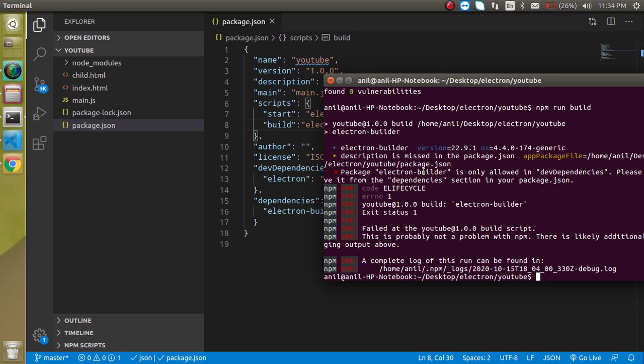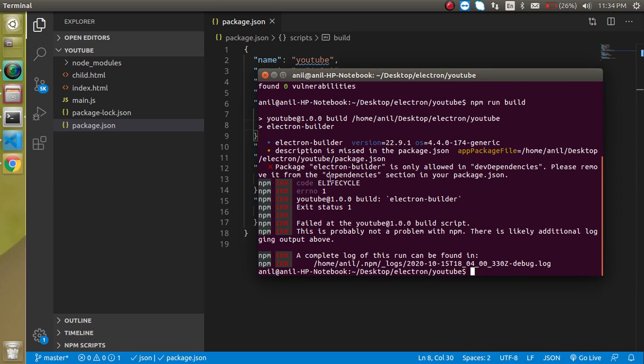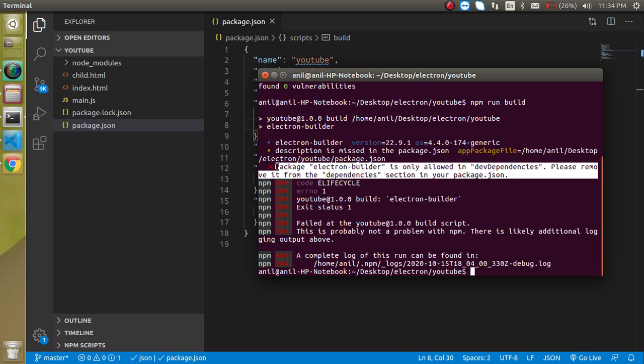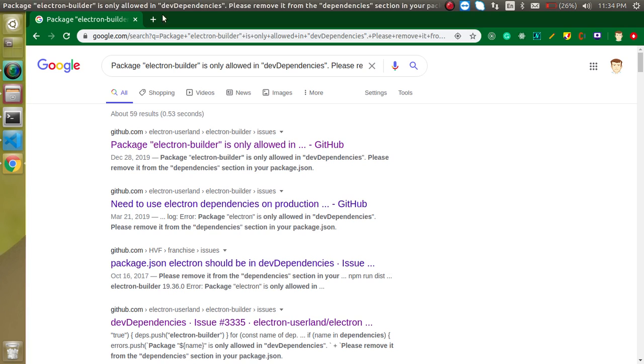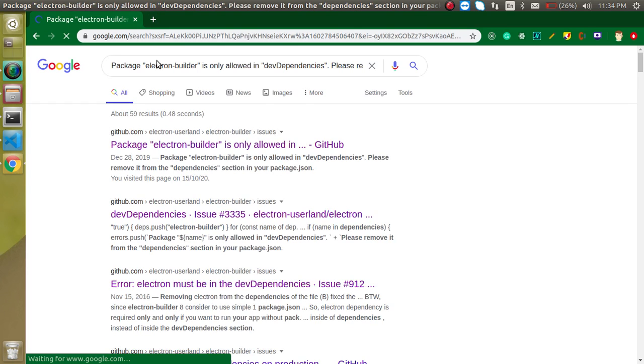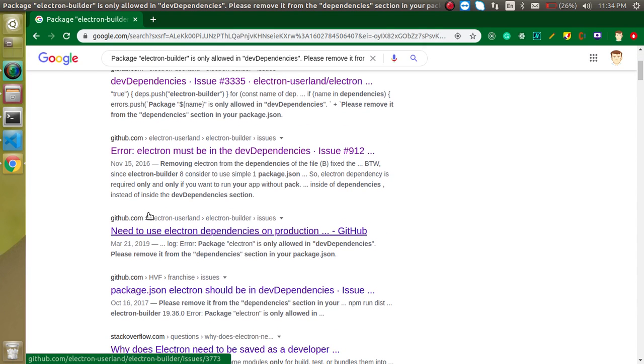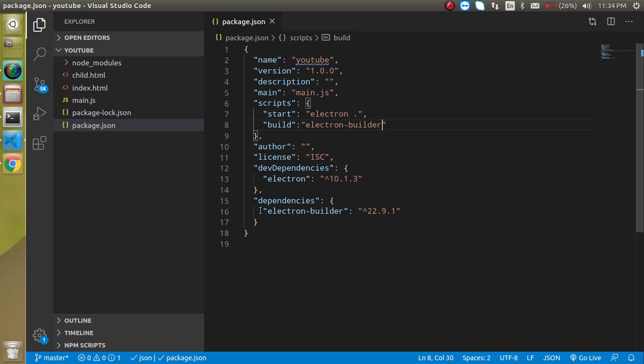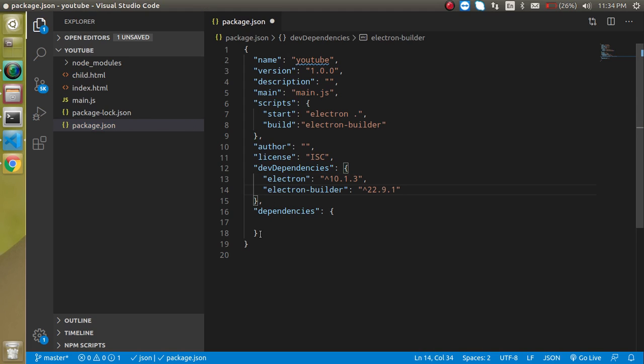Package electron builder is only allowed inside the dev dependencies. Please remove it from the dependencies. When you check this error on the internet, you will find that lots of people are getting this error. I already searched this, so you can see that, right? 1, 2, 3, and lots of people are getting it here. The solution is very simple. You can just cut this electron builder from here to here and remove this part, right? You can even take this part if you want, but just make it blank, or just remove the electron builder from this part.